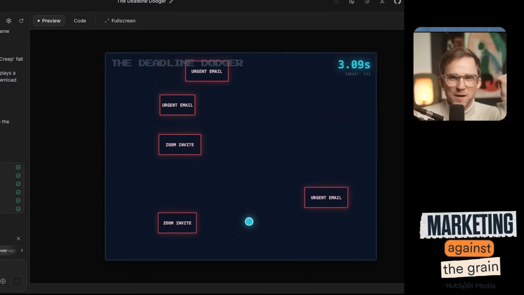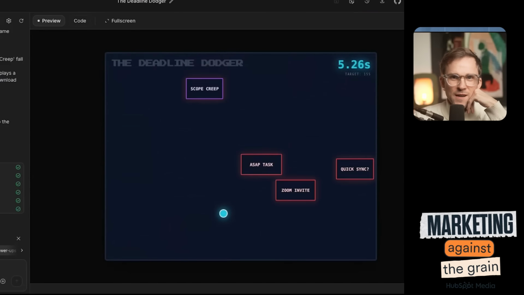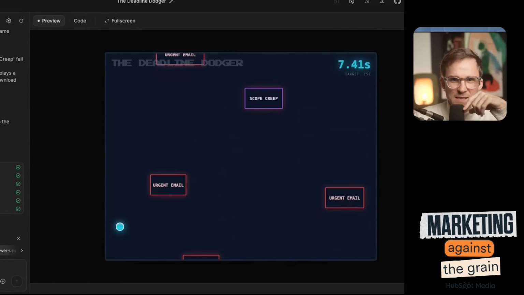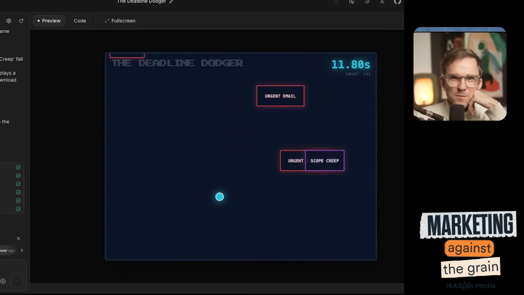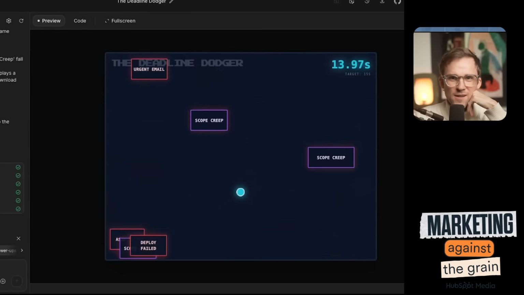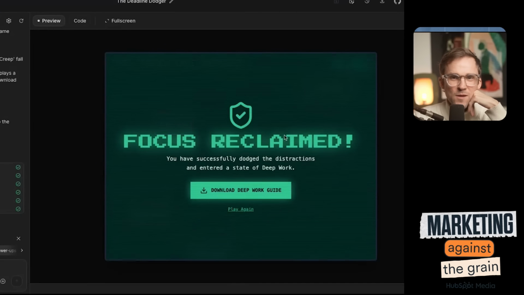And so what this does, the game is pretty rudimentary, but I'm moving my little ball about. If you see, you can't really see these things, but they're like, take a Zoom call. They're all tasks that I would get disrupted by. And the thing is, you try to keep your ball away for 15 seconds. And then when you've done that, you can download the ebook. It's a fun thing for marketers, to turn every page into an interactive game.